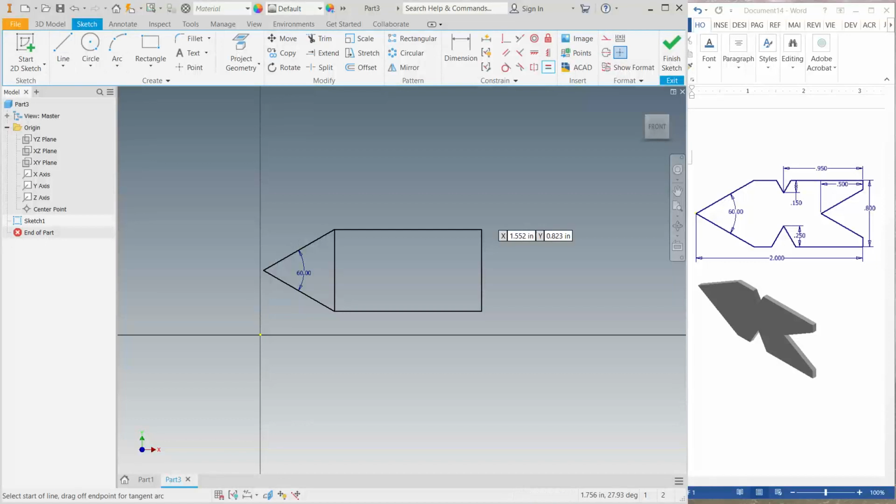Now I can repeat the two lines in here. Because I do not need this portion of the line, I can use the trim command. Now since the trim command is on, I'm going to press the escape button to end the trim command. So now take a look at these two lines. I'm going to move this line.